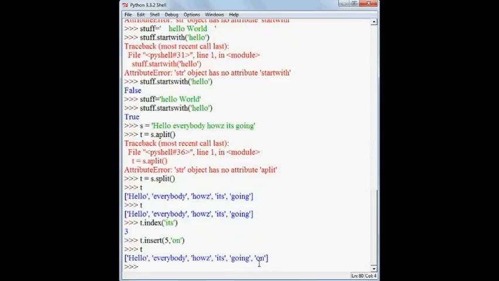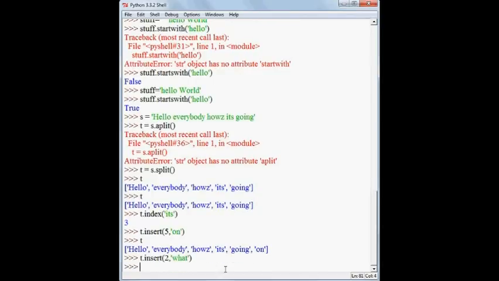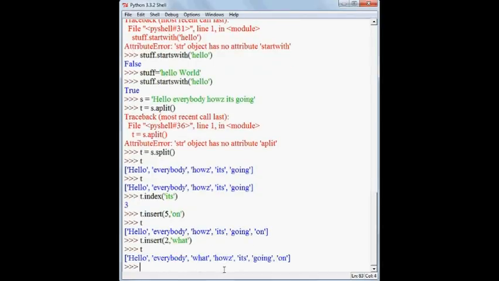But now you will be thinking that we can add an element at the end with append only. So let me show you how to add it in between. Say I want to add 'what'. T dot insert, 'what', at index position 2. Now you can see that it has added 'what' at the index position 2.